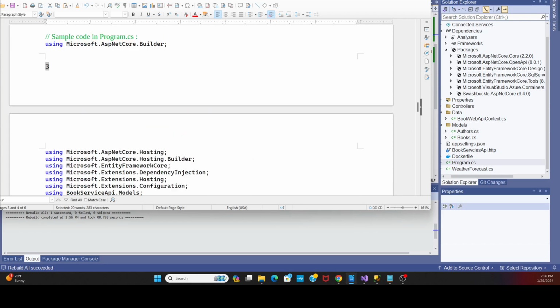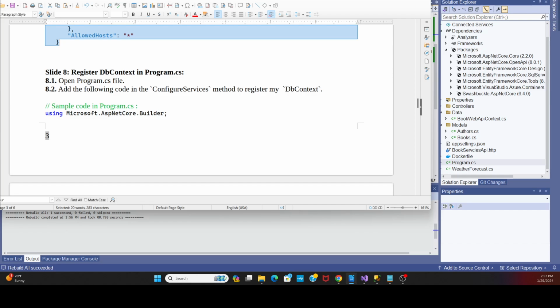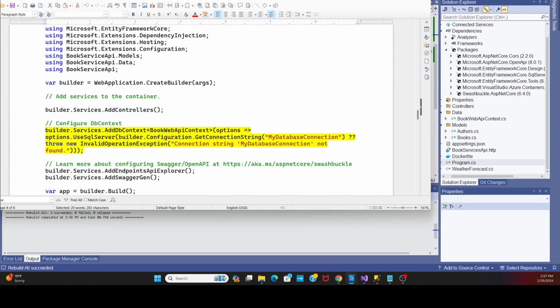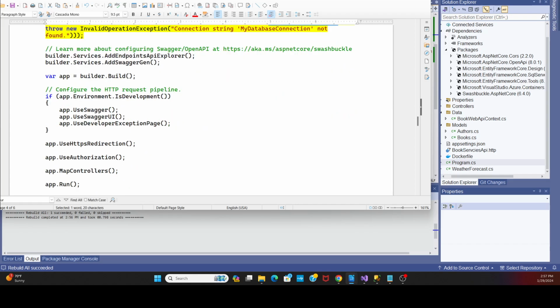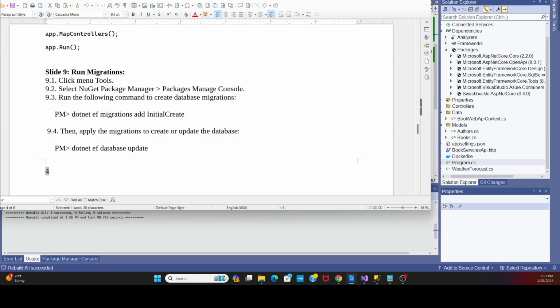Config. We already registered the DB context in the program file in here, right? We just set up the connection string in here. So from this file, they can look at or access our database. Okay. So next step, we need to run the migration.